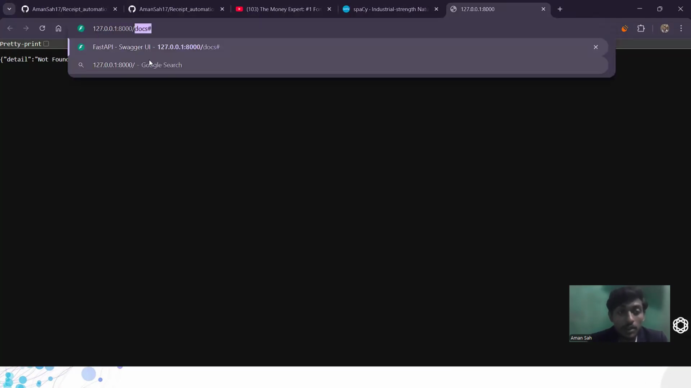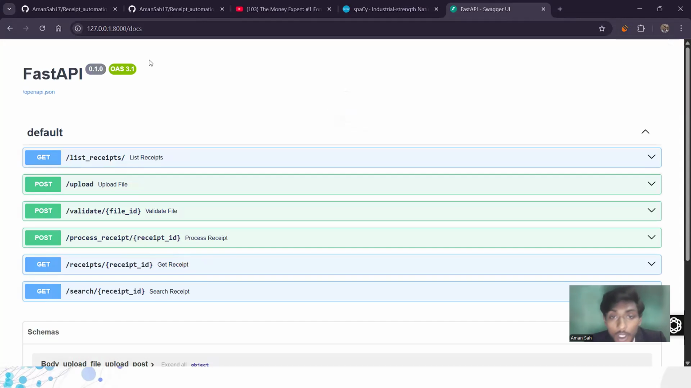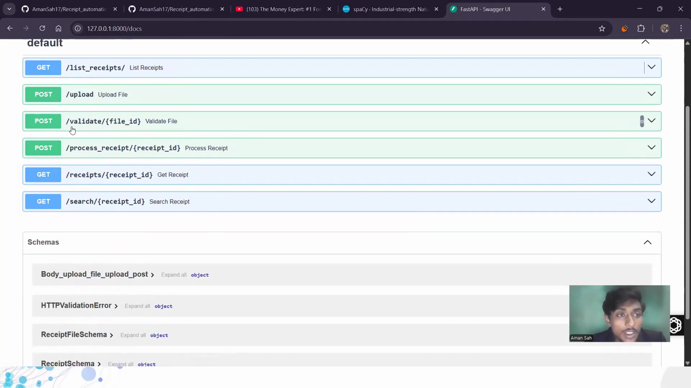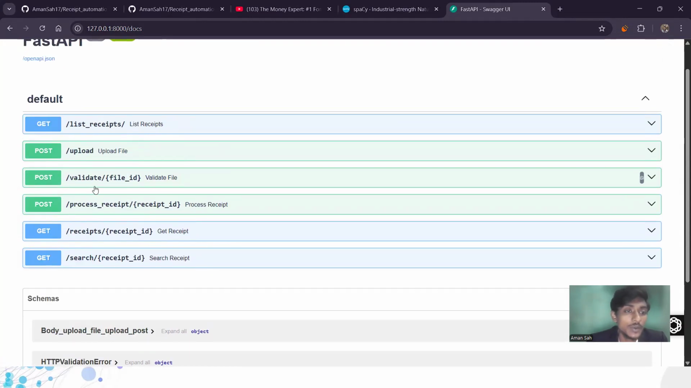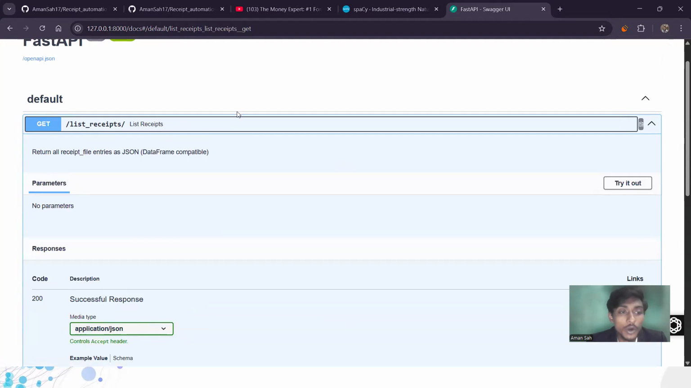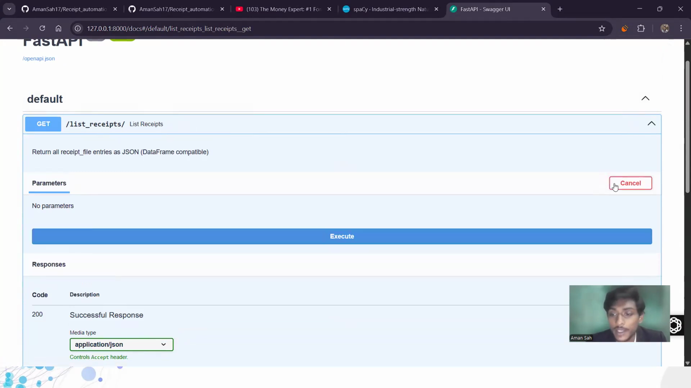To see your API calls, you can go to docs, which will redirect you to this Swagger documentation. So here I have all the backend APIs, right? Process receipts, get, search receipt ID. So say you want to list all the receipts, you can just try it out here.